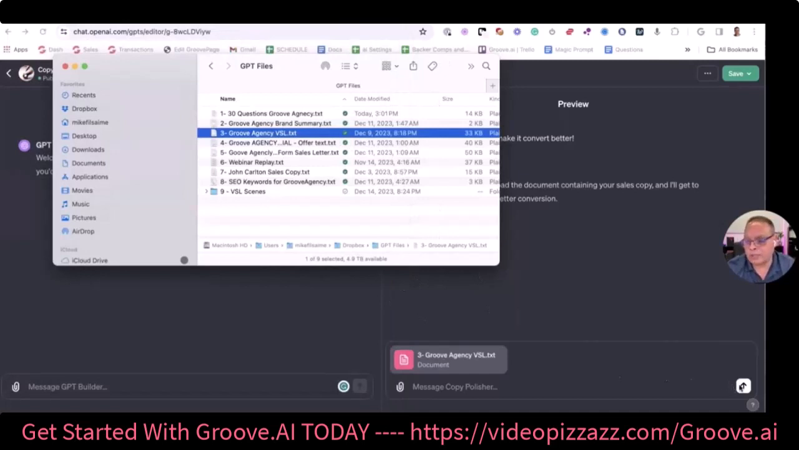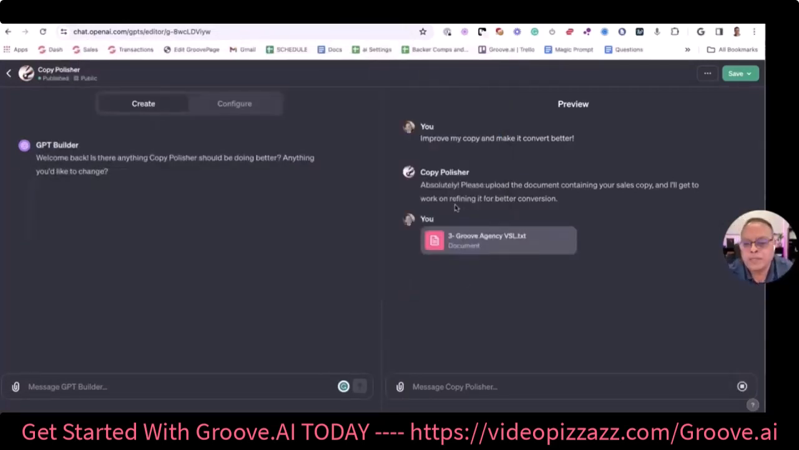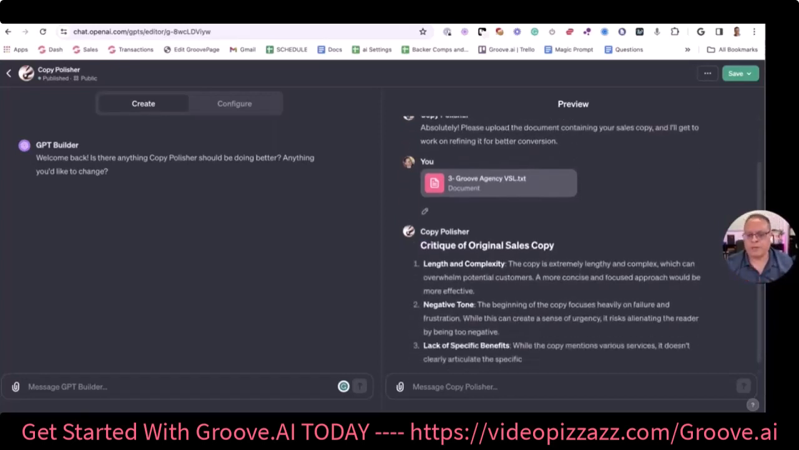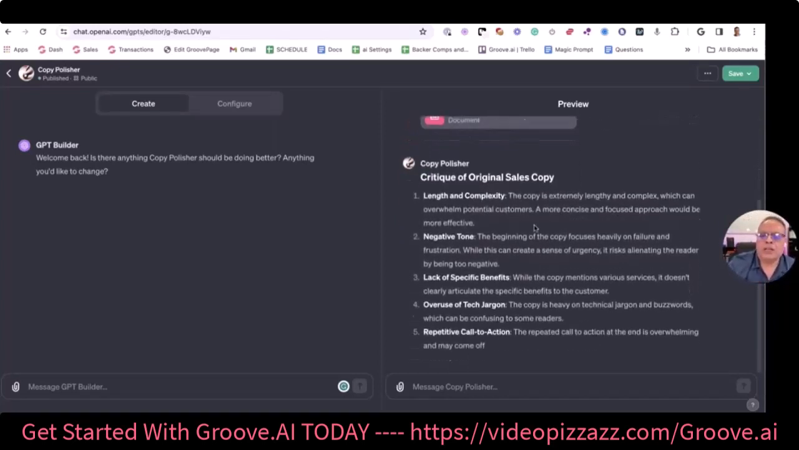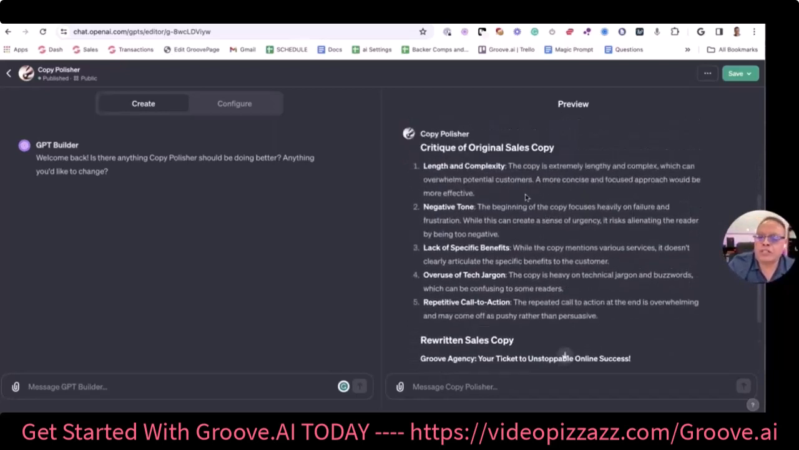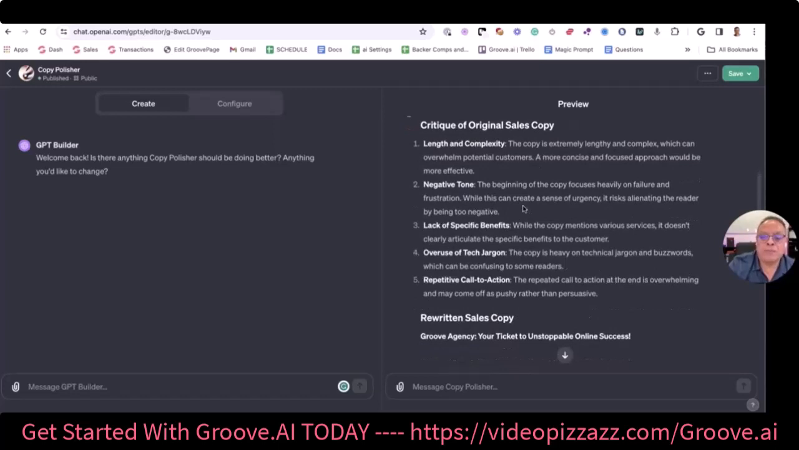And if we click here, it's going to analyze my sales copy and give me a critique and then tell me how it can write each section better. Short copy, an email, anything. All right. So length and complexity. Here's a critique. The copy is extremely lengthy and complex, which can overwhelm potential customers. A more concise and focused approach would be more effective. Negative tone. The beginning of the copy focuses heavily on failure and frustration. While this can create a sense of urgency, it risks alienating the reader by being too negative.